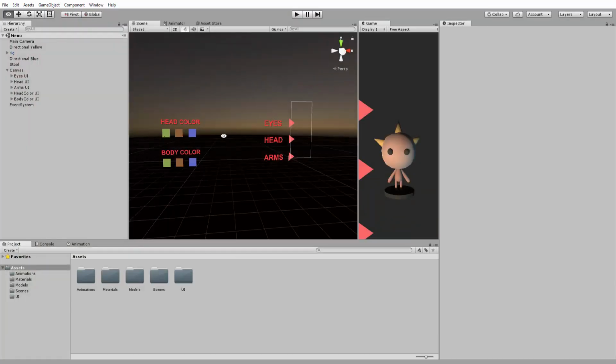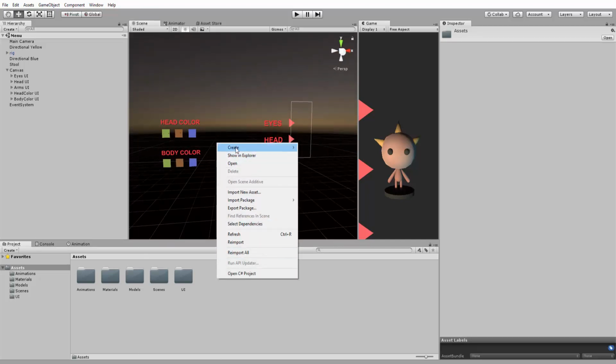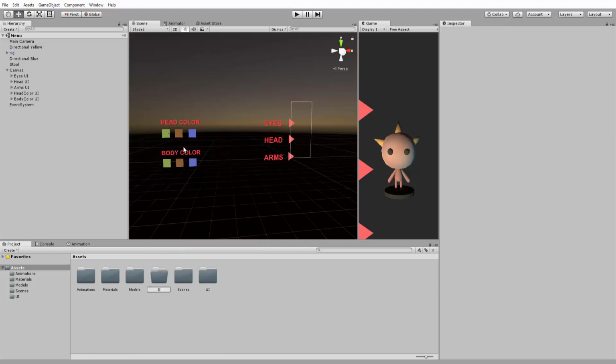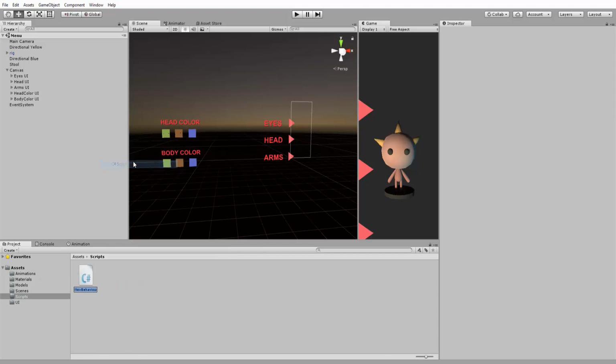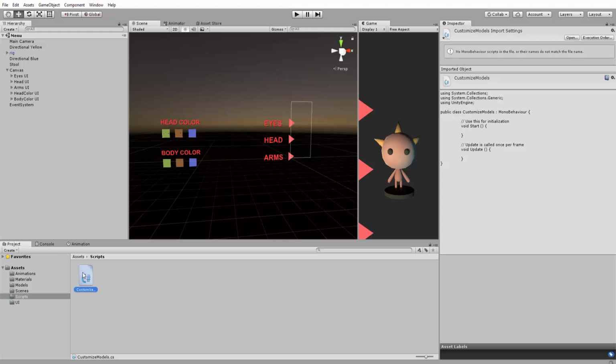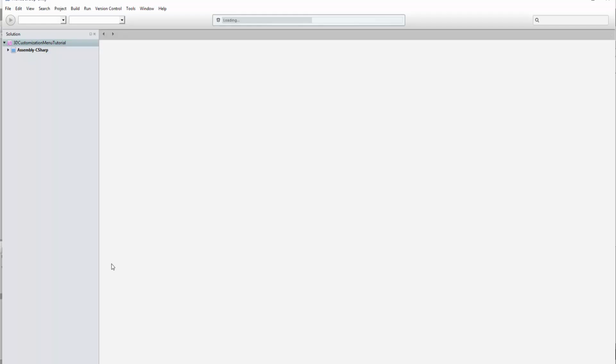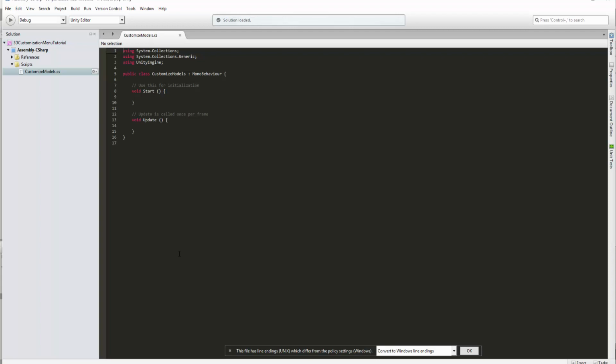So we are in our Unity project, everything is exactly as it was in the previous video, and without wasting a moment, I am going to create a new folder, name it scripts, and then create a brand new C# script I will call CustomizeModels. I'll double click on it to begin working inside of my scripting editor, MonoDevelop.